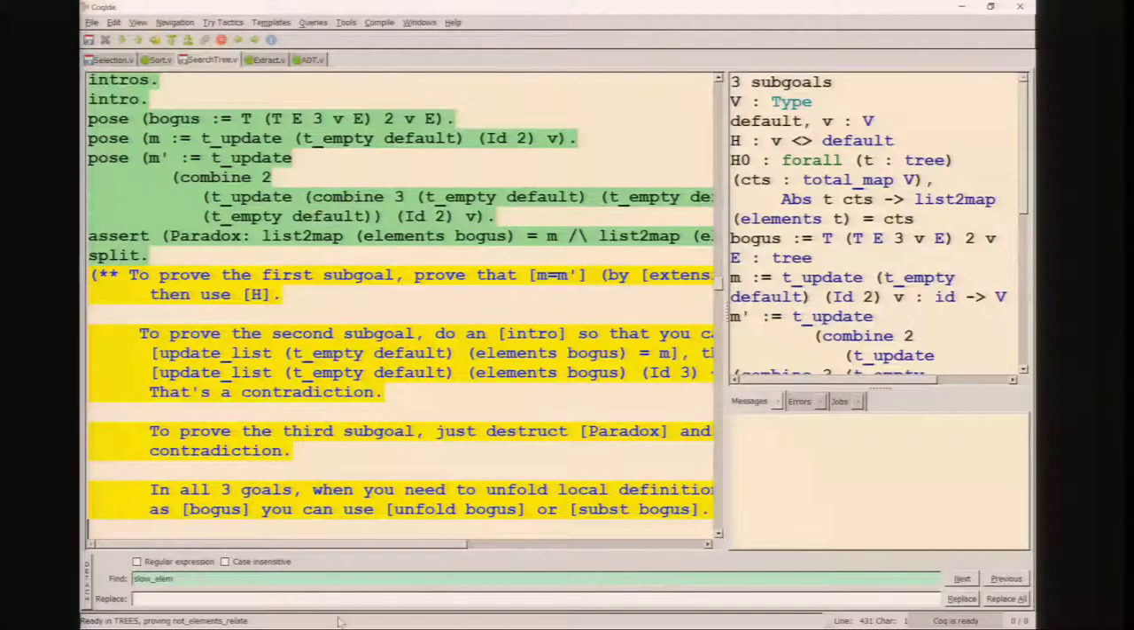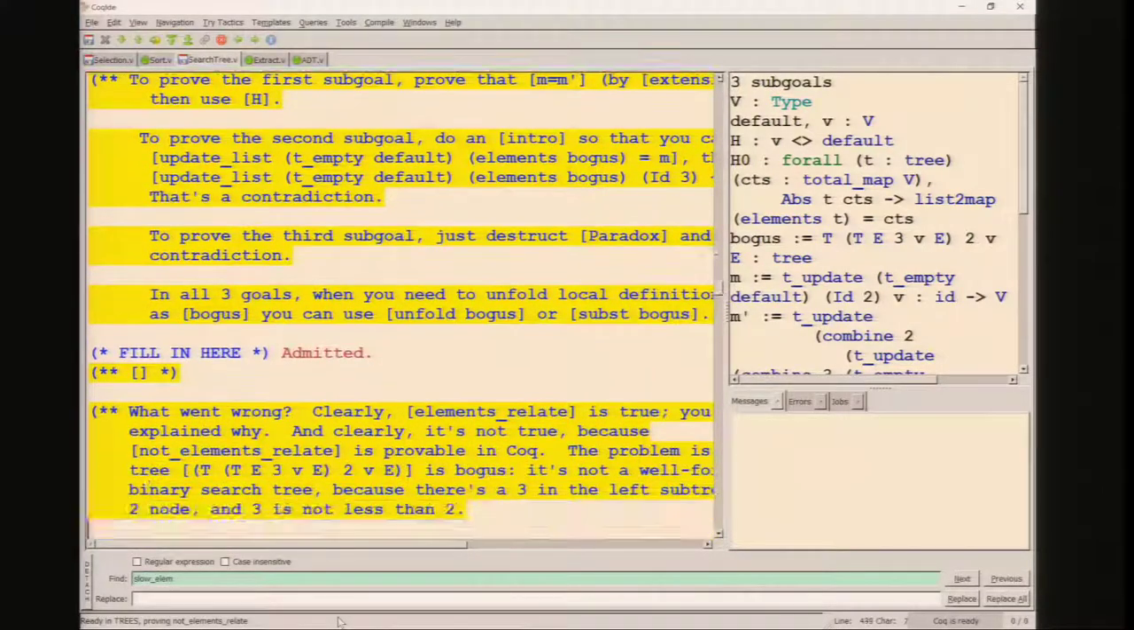What happens if you look up 3 in this tree? Well, 3 is greater than 2, so it'll look it up in the right-hand side. So lookup will return the default value, not V. This bogus tree behaves very strangely, and lookup behaves strangely, and you know all bets are off.